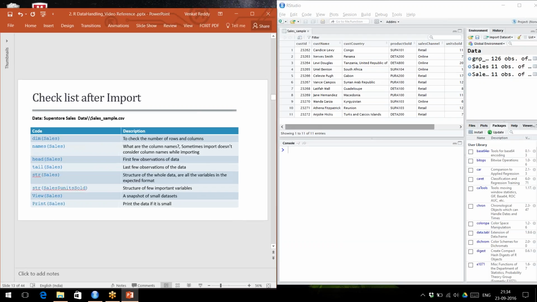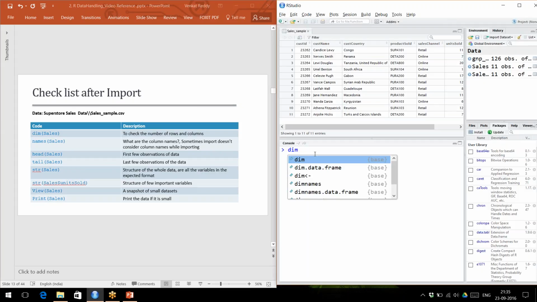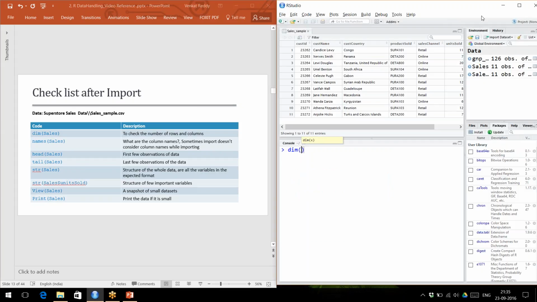So you have the data set with you. You might have imported the sales data, or you might have imported the GNP data. The first command that you should write right after importing is dim. What data set do I have? I have already imported the sales data. So I'll say dim of sales. What does it give?